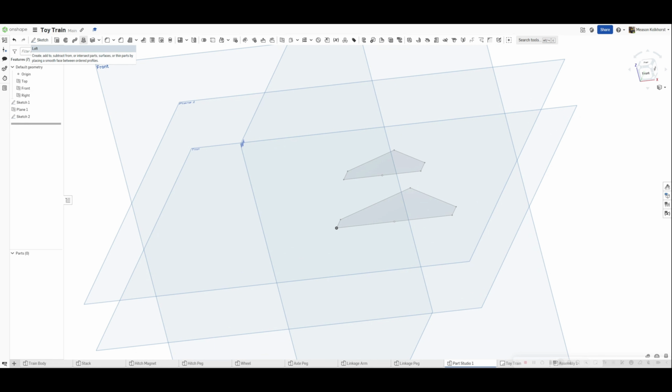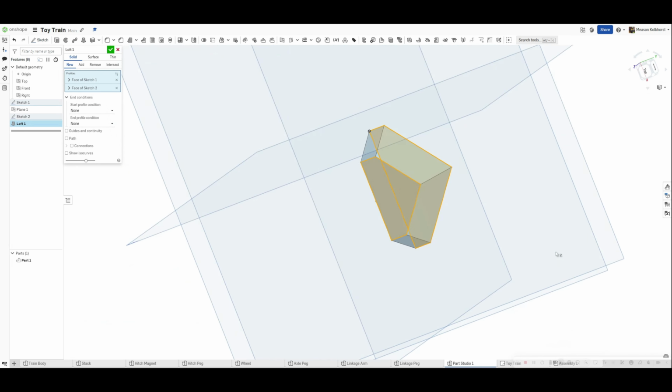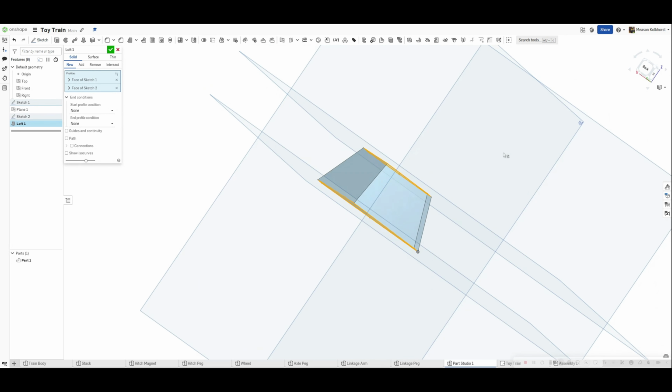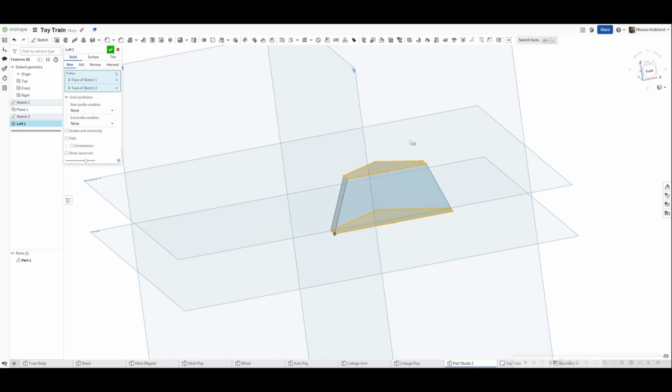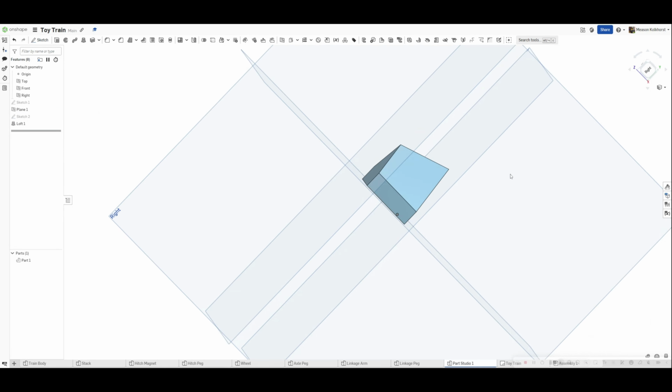When I use the Loft tool, click on it, and it's asking for what profiles do I want. I'm going to want two of them. I want this profile and I want this profile, those two profiles. And if you look, it creates the mathematical connection between those without you having to do the math. Green check mark, and there's my Cowcatcher.